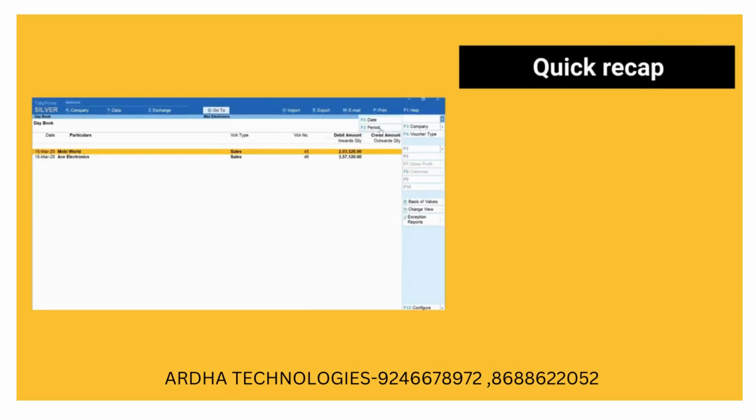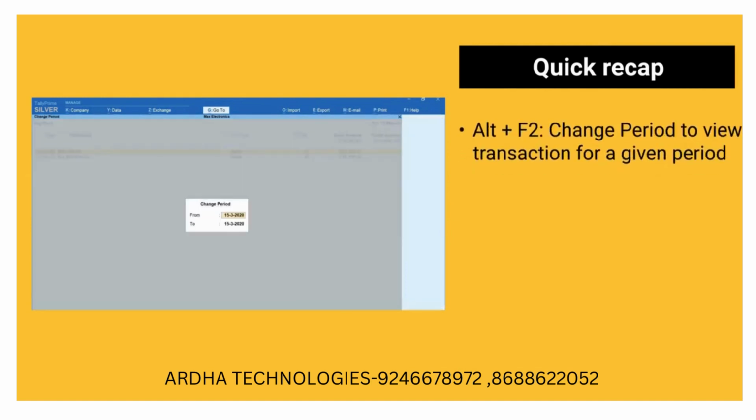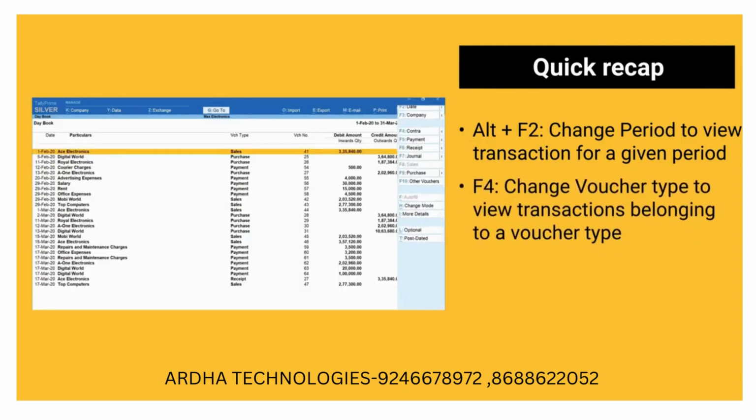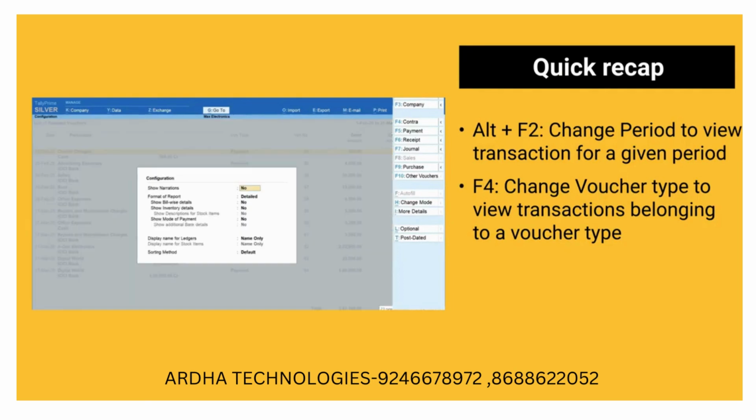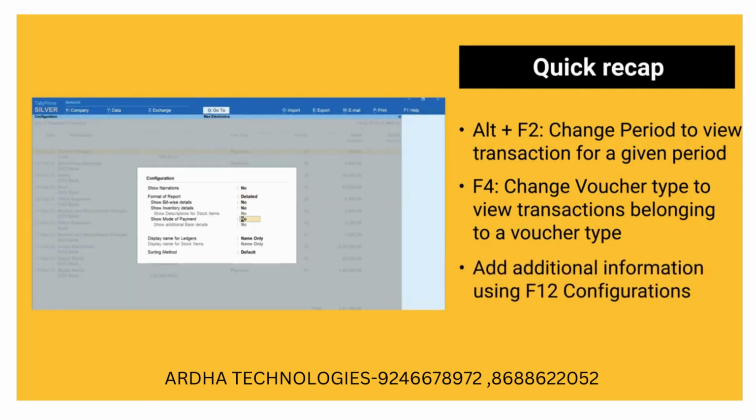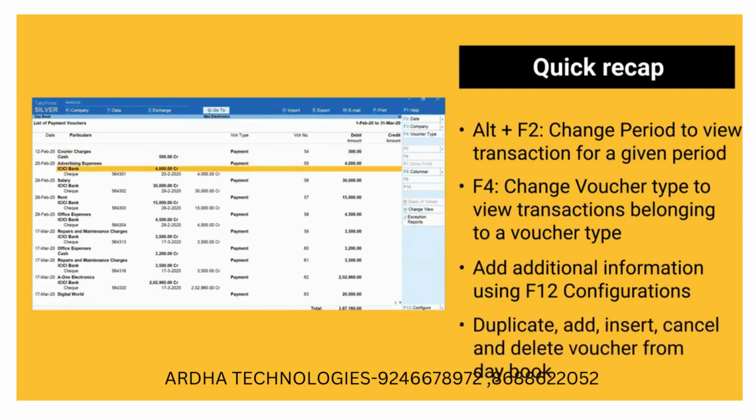Here is a quick recap. Alt plus F2, change period to view transactions for a given period. F4, change voucher type to view transactions belonging to a voucher type. Add additional information using F12 configurations. Duplicate, add, insert, cancel, and delete voucher from daybook.